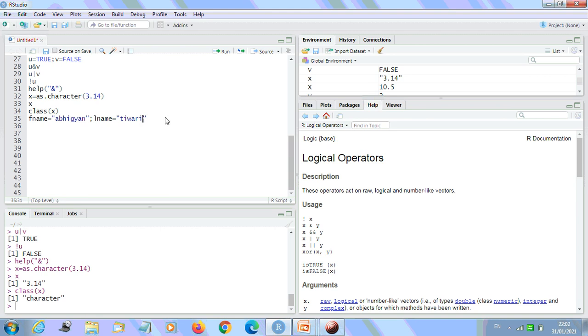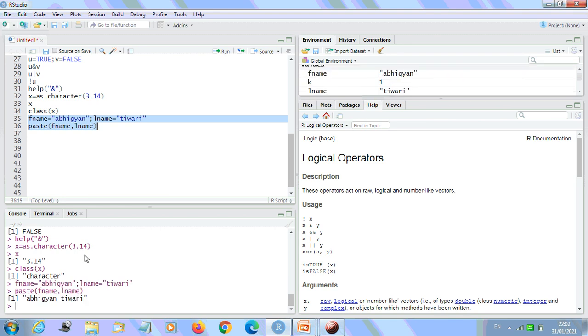we have. Okay, now I'll use the paste function. So I'll write paste, and I will provide the two variables that I want to concatenate, that is fname and lname. So this is what we have. Okay, now let's try to see the output of these two lines. Okay, fine. So see what we have, the two names are concatenated.